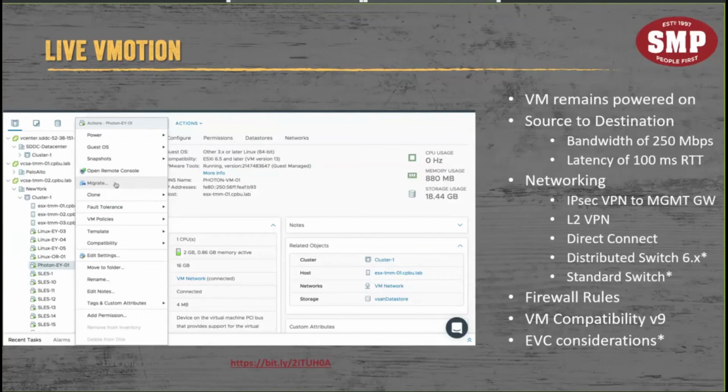VM compatibility version 9 is a requirement. There's no big lift here to make this work.